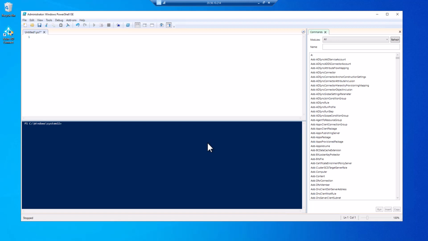So right now we're going to be syncing our users from on-premises to the cloud, which means that we want to sync users that we just created on premises. We want to sync them to the cloud using a PowerShell script. So if you're doing this for the first time, the first thing you want to do is install the module called Azure AD.